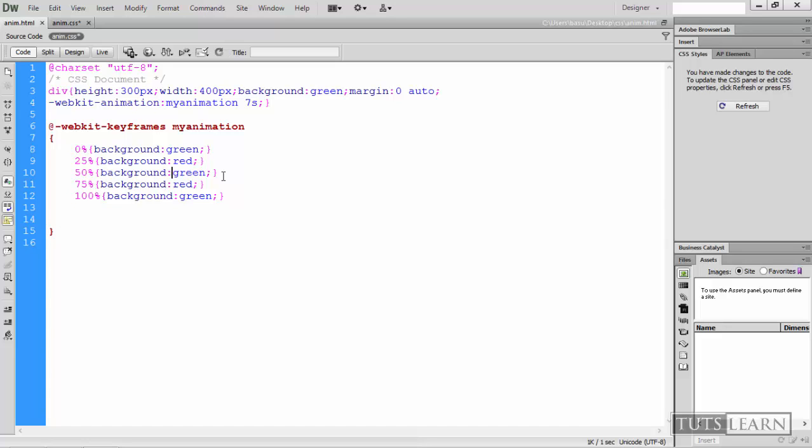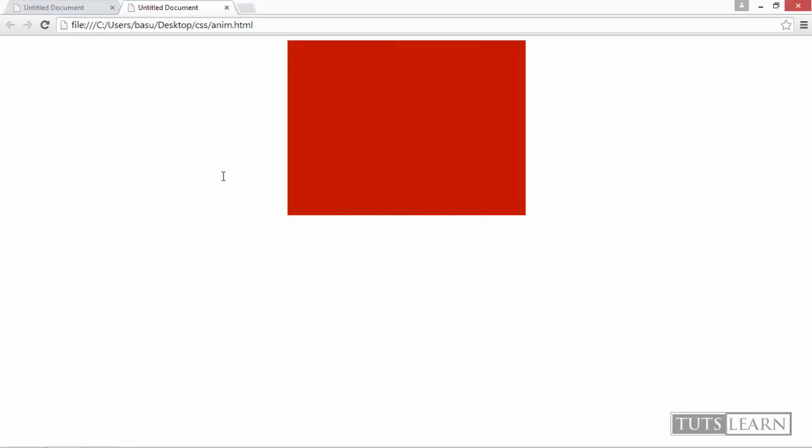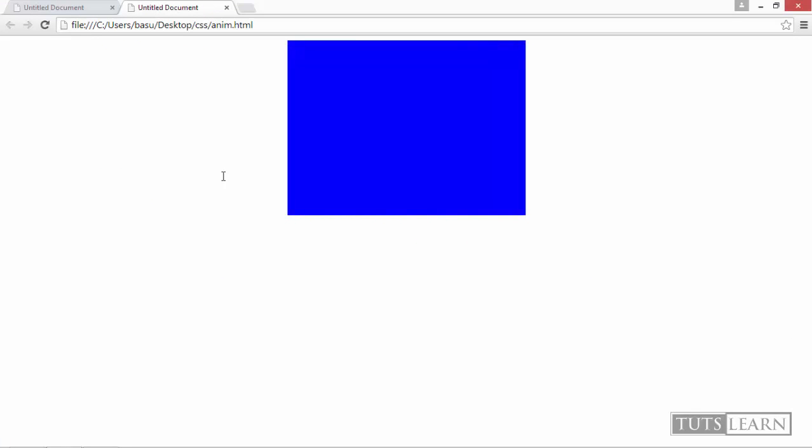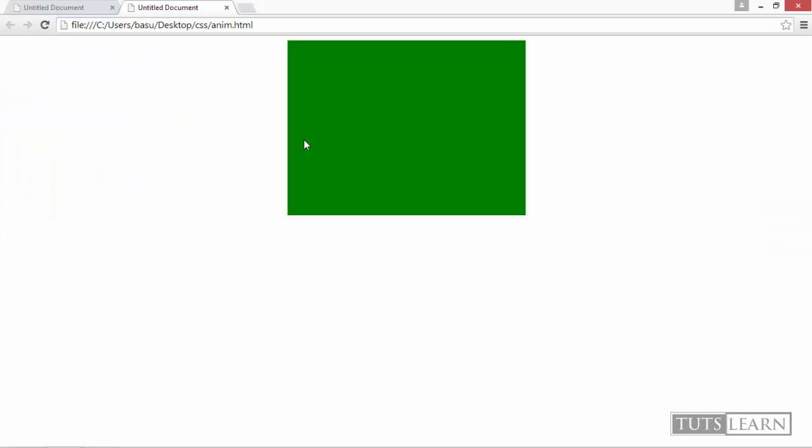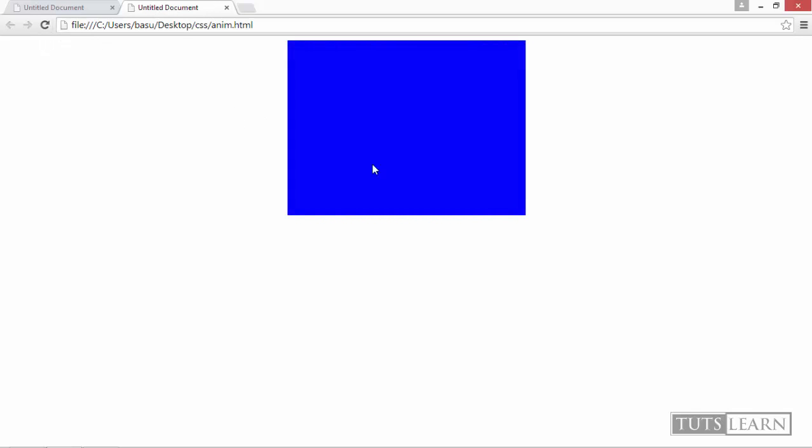So first it should be green, then red, then blue, then yellow. Save it, hit F12, F5, there you can see that. So it also works with percentage values, so that at a particular percentage it gets a particular color. But you see that the animation stops after some time.